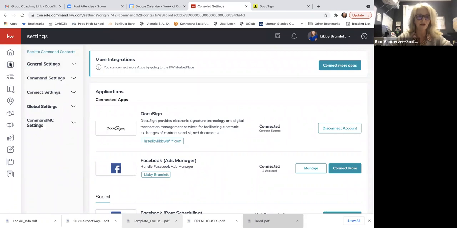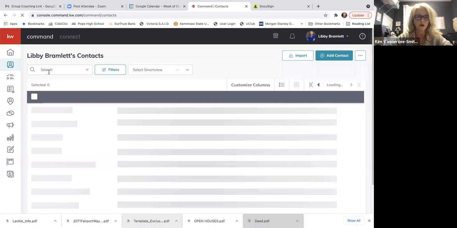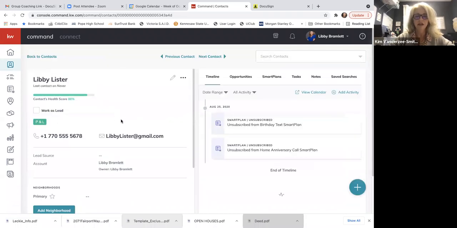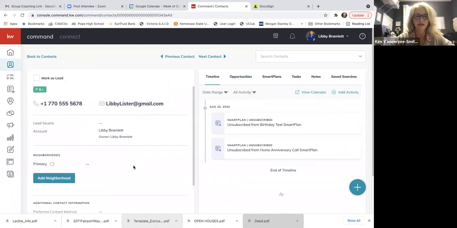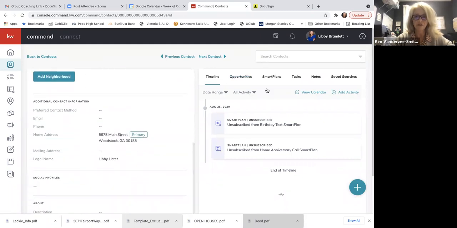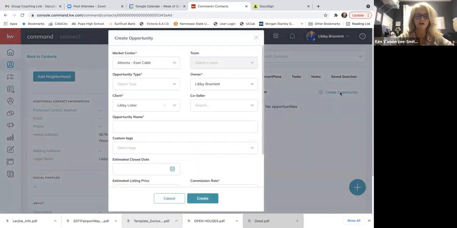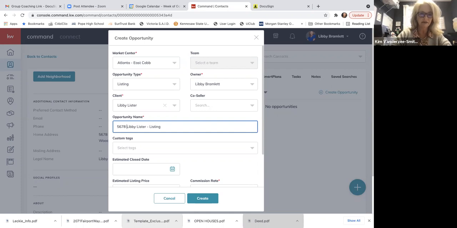Then after you've done that, you're going to go to your contact where you've got your listing, after you've gone to your listing presentation, and you're going to come back and create an opportunity. In here, I've already got 5678 Main Street. I'm going to come over to my opportunity and create the opportunity on the far right-hand side. When you create your opportunity, you want to make sure that the Market Center can find it later on once you have a contract. So you're going to select that it's a listing that you've done, and then the client's name is here. If there's a co-seller, you'll put that person in here. Then what I like to do is come here to the beginning and hit 5678, and then Main Street. So you want to put the address in here.